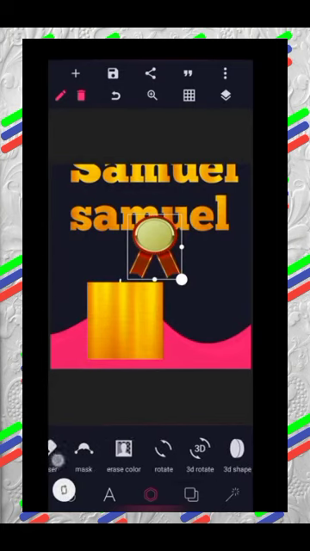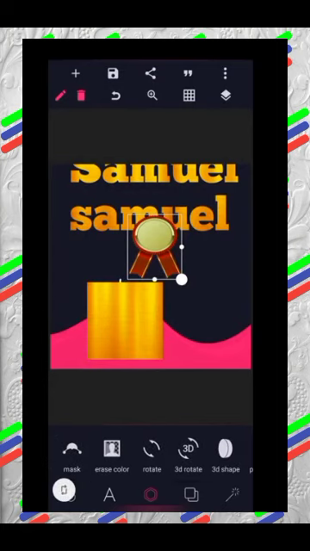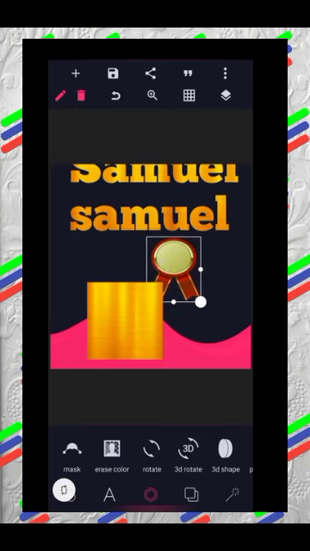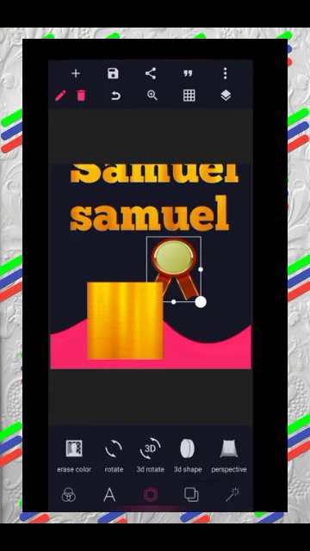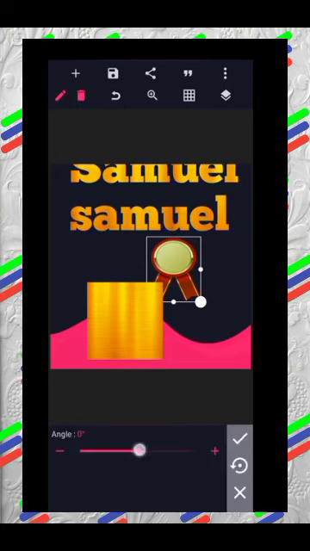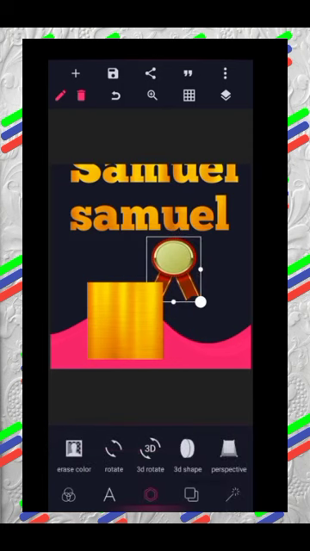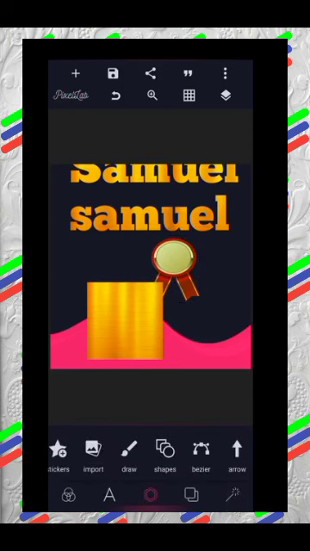So the next one is erase color. If you bring an image that has a background, you can erase the background through this image color button. Rotate. You can rotate it. I've talked about that.